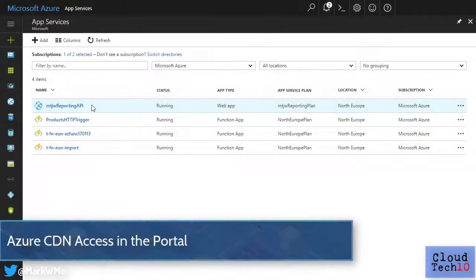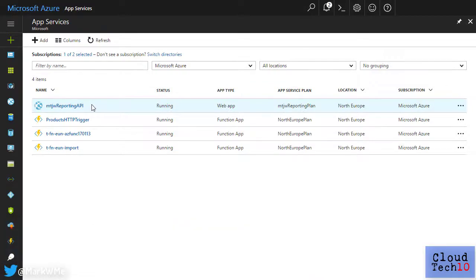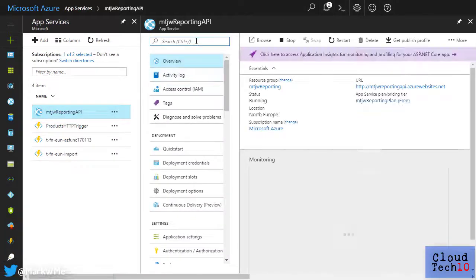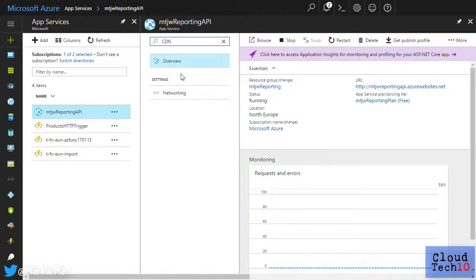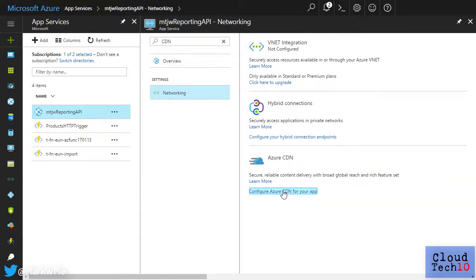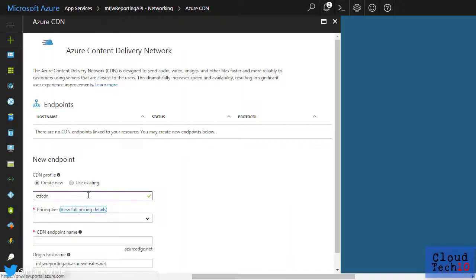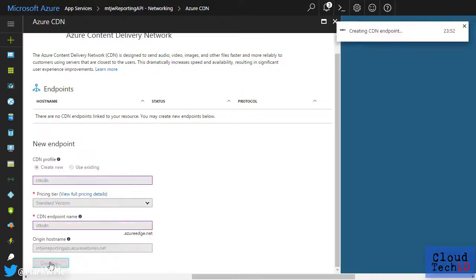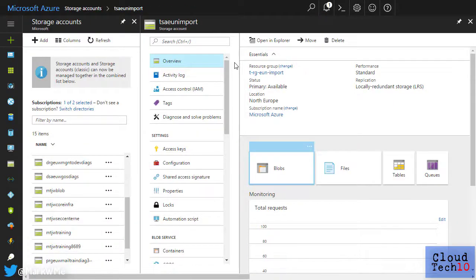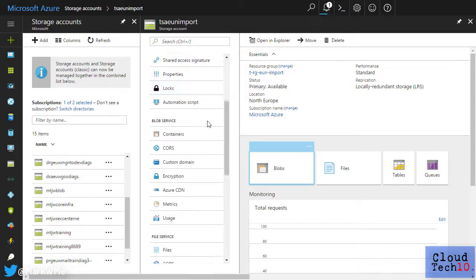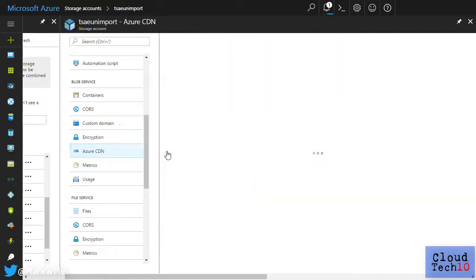Support for enabling and configuring Azure CDN from Azure Web Apps and storage accounts has been added to the Azure portal. Simply select the appropriate app service web app, type CDN into the search box, and you'll see the option for CDN under networking. From here, you can create new CDN endpoints or access existing ones. Or from a storage account, either type CDN into the search box or scroll down to the Blob Service section and choose Azure CDN.